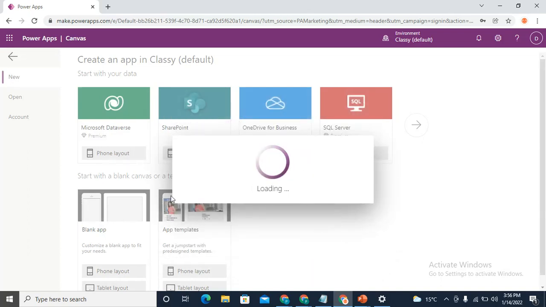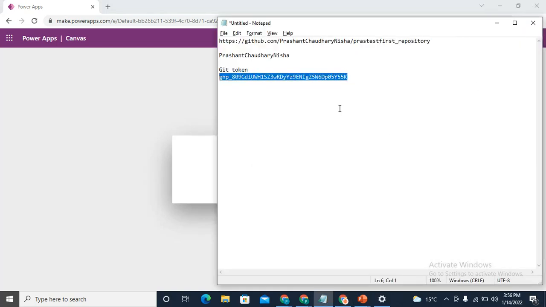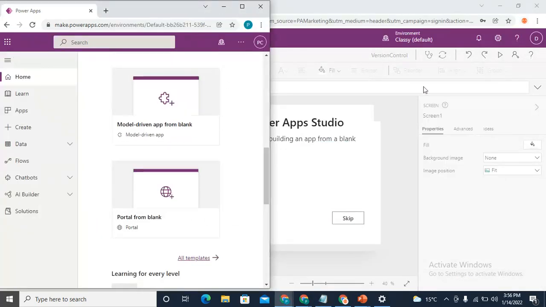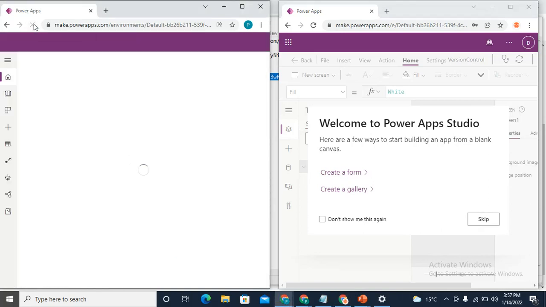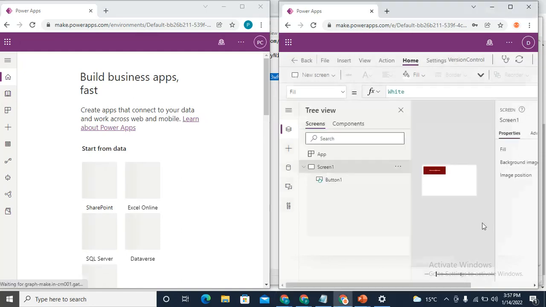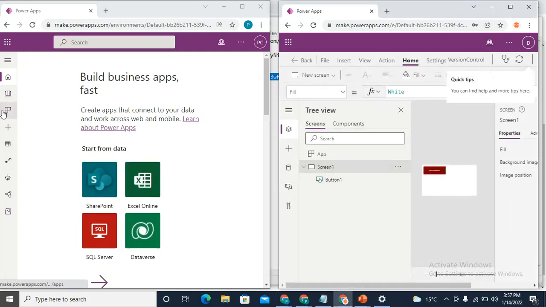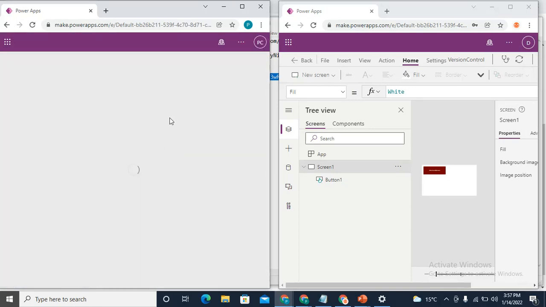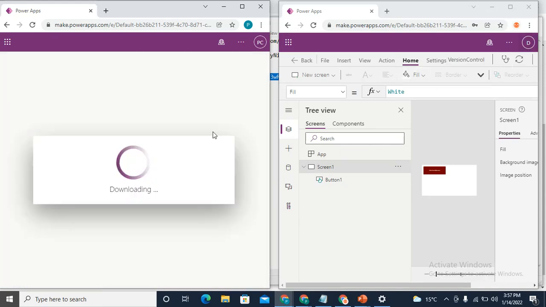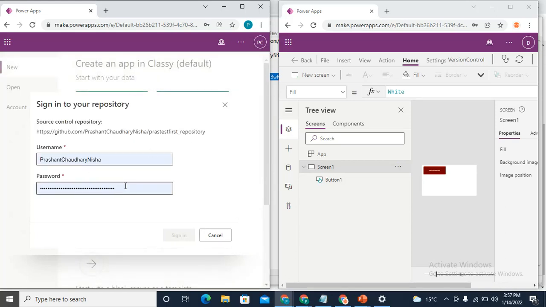Okay, so my application has opened, and at the same time, this is for my dev and this is for my Prashant. I simply refresh this and I can see that one button is there, so I'll go here and open that version control in the edit mode. That application is already opened on the dev side, and now I'm trying to open that application on the Prashant side as well. So I'll just pass my GitHub credentials and simply sign in.